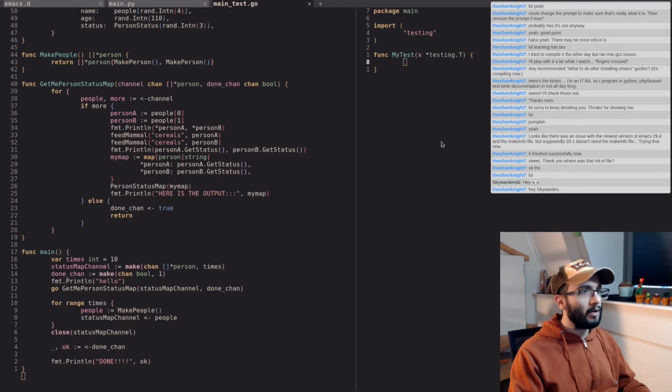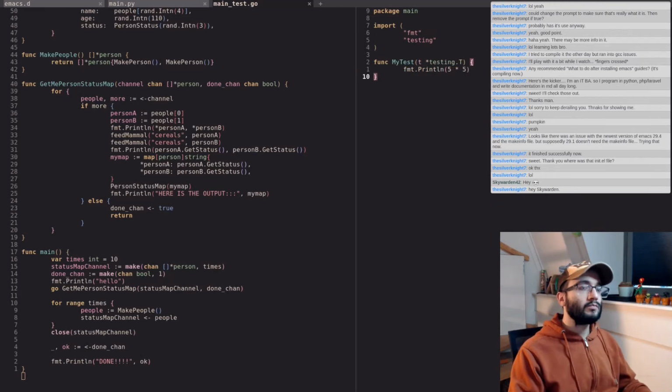Does it need a parameter to be passed? Can I do that, like pass a parameter? No, I cannot in the simple test at least. So let's try to fmt.Println, and I will print 5 times 5, and let's see if it works.